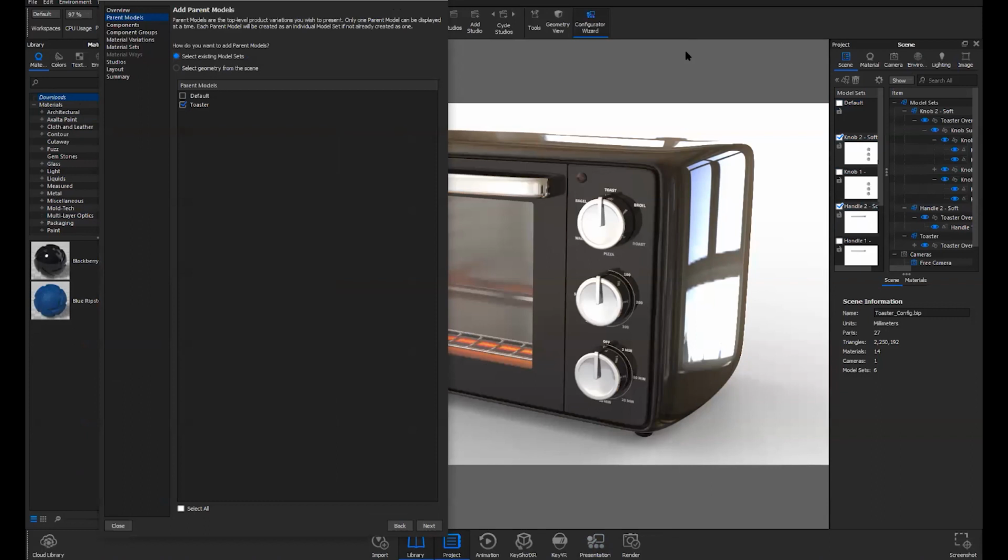If you have not already set up your model sets and your multi-materials, that's fine. You can do that from in here. I personally like to have them all set up beforehand. It just, for me, makes it a lot easier, but you can do it either way. It really entirely depends on you.